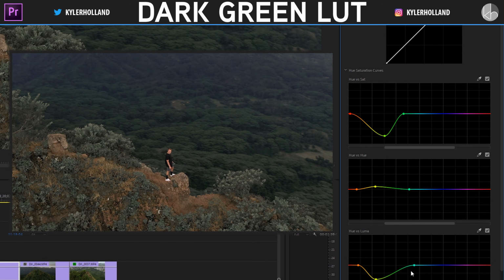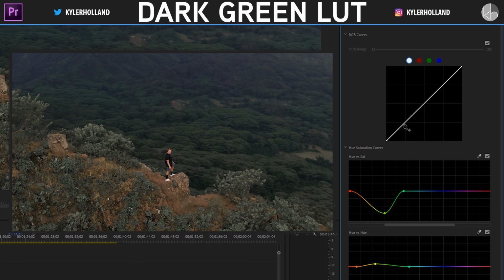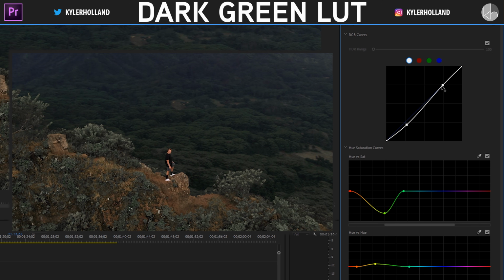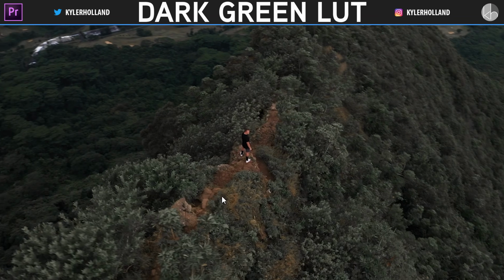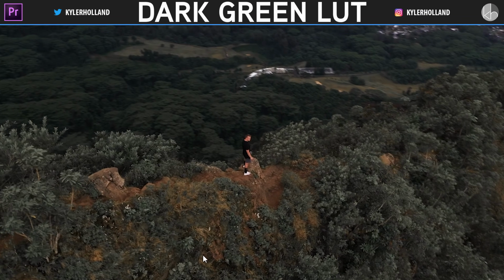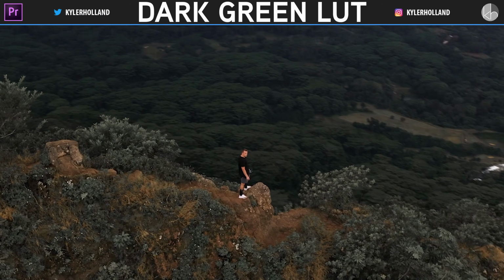And now the only other step we have to do is go back up to the RGB curves, create a point right here, and create a point right here at the top. Think of it as like a contrast curve. If we drag our shadows down a little bit, it will add some contrast, and we can drag our highlights up a little bit to make this a little more punchy. Now playing back through our look, we have created some cinematic green look, and it's pretty sick.